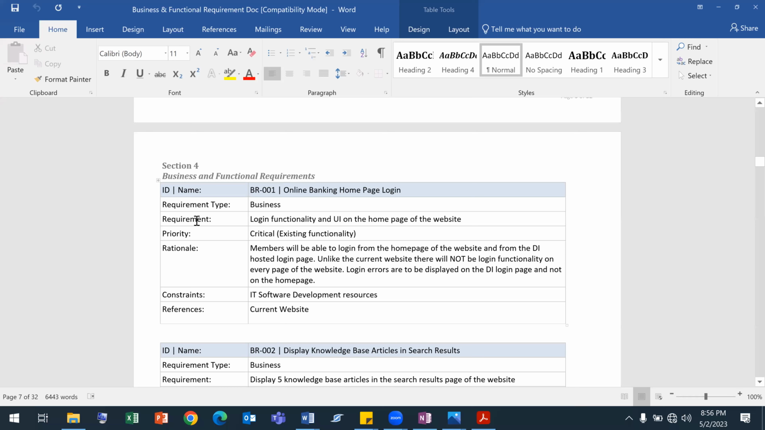Once I have these documents, they're basically going to give you similar types of documents, and you're going to focus on the business and functional requirement part. The business and functional requirements are nothing but, let's say, an online banking homepage login. This is one of the applications, and it has an online banking feature. They say you need to log in to that online banking homepage.